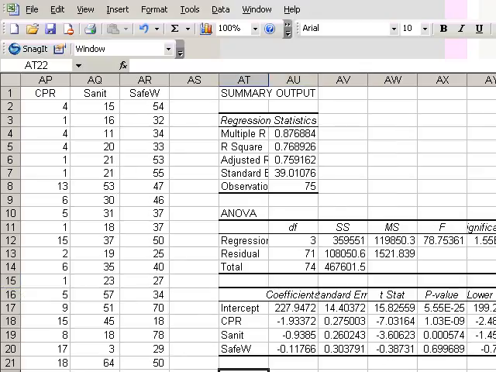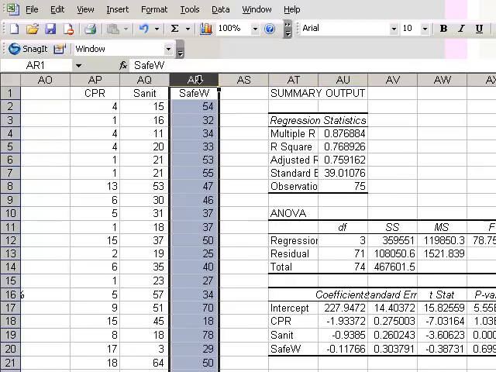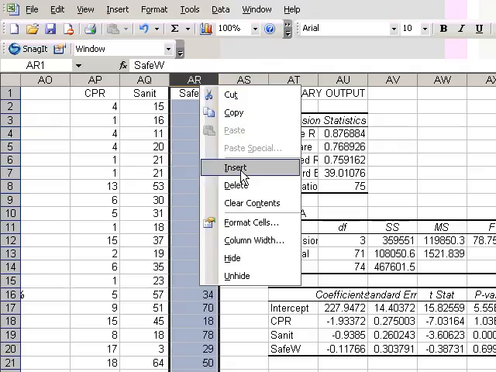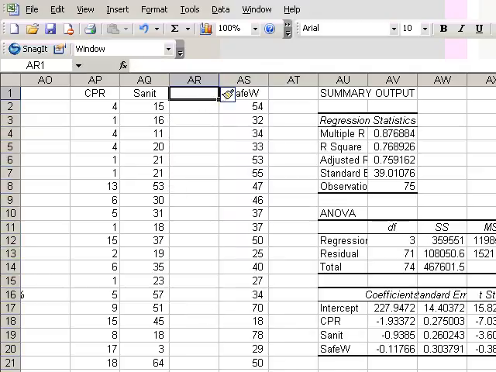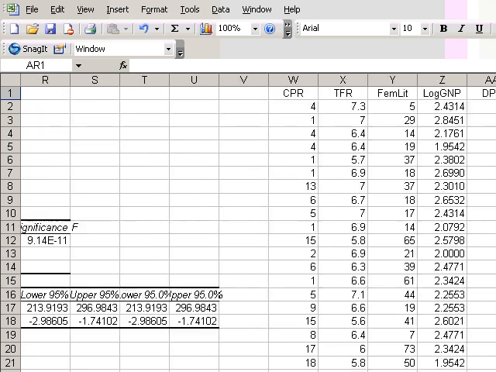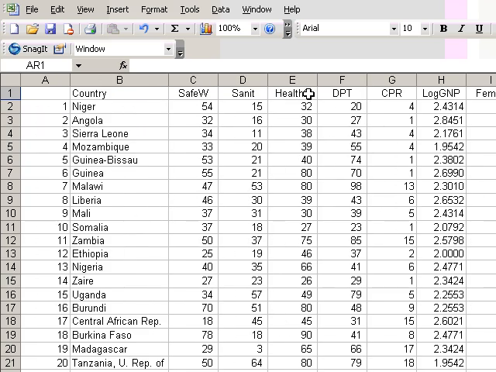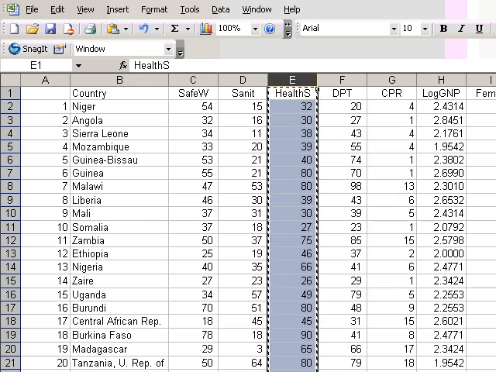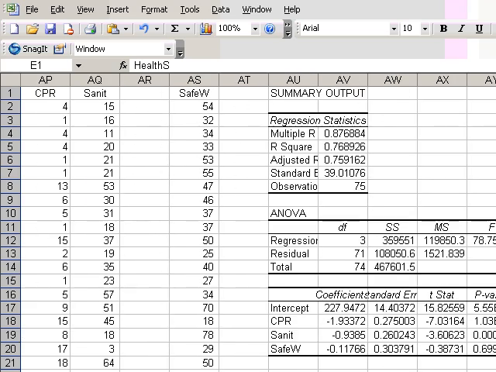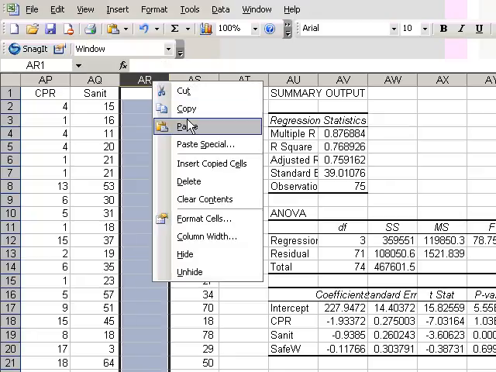And as can be seen here, CPR, sanitation, and safe water taken together account for about 77% of the variance. Now, in the next step, we will insert a column at safe water, and now include the variable health services. So we will copy the health services column and paste it here.